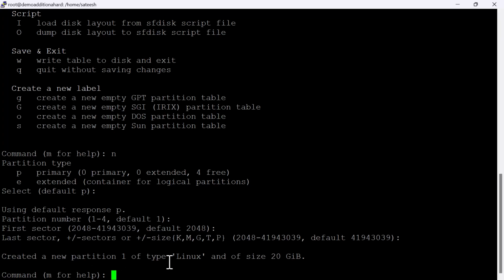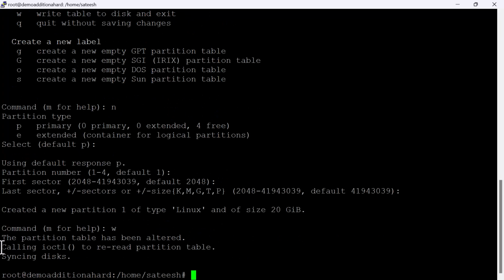Okay, created a new partition. You see, there is something. How do I save now? W is for write table to disk and exit. So give W, enter. Okay. Now the partition table has been altered. To rewrite the partition, you can call it.